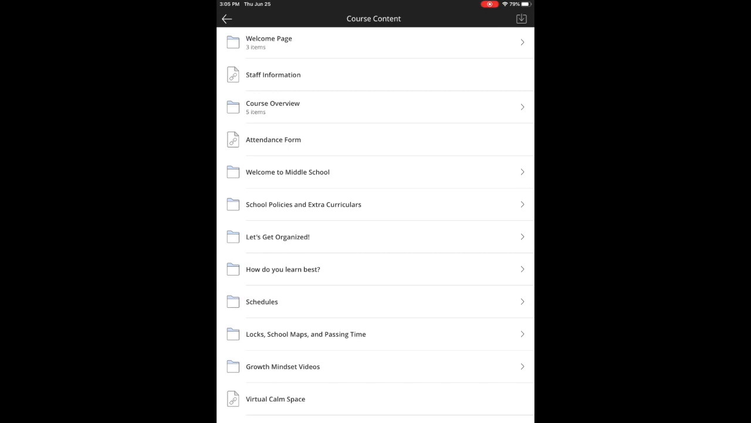So next up in this case, the next set of folders are all going to be units. You can tell that there's other things in them because they have that folder icon and the little arrows off to the right. So I have welcome to middle school, policies, let's get organized, how do you learn best, schedules, locks, school maps, and passing time, growth mindset. And then there's another link down there at the bottom, and that's actually where we would stop the units. So anything in that middle section is a unit.